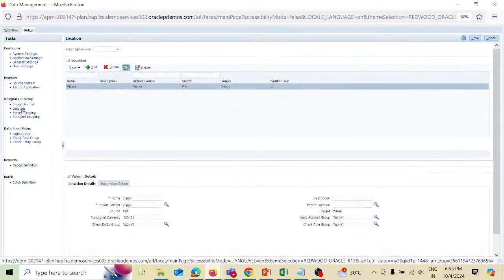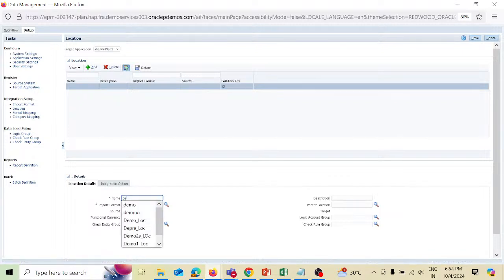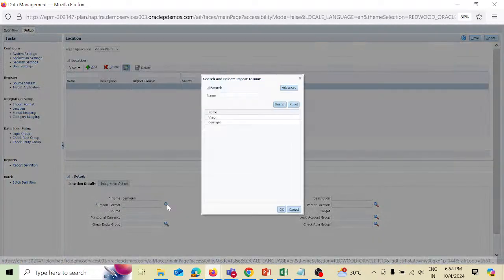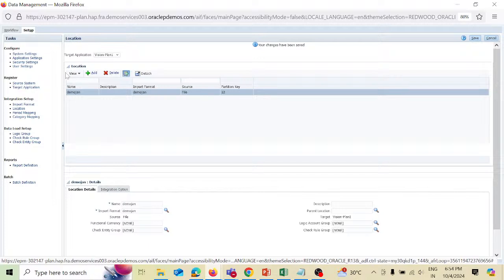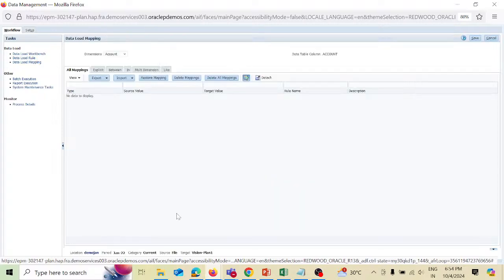Now create the location. I'll choose the import format that I've just created and save this. Now in the workflow tab I will do the data load mapping. Location, period, and category are already selected by default.